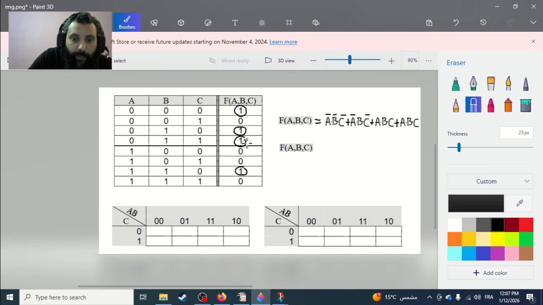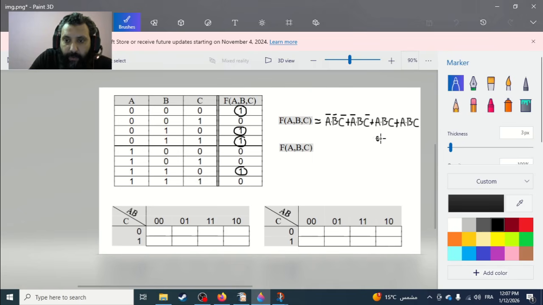Okay, let's continue. The third one is this. Its input is 0, 1, 1. That means I have to put a bar on the 0. The variable with 1, I don't need to change. Okay, that's good. We have contained the bar. The last one is 1, 1, 0.